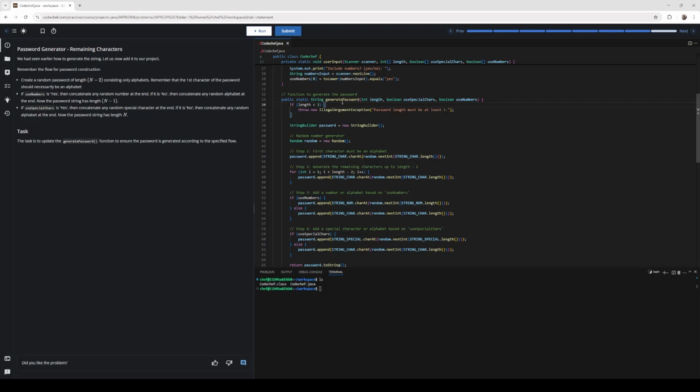And if length is less than 3, we're going to throw an error saying password length must be at least 3. As you recall, at the start of this project, we mentioned that we need the password length to be a minimum of 3 because we need one alphabet, and the other two are for special characters or numbers in case the user wants it. And now over here, we're going to create a string builder object. This will be our end product. This will contain our final result.